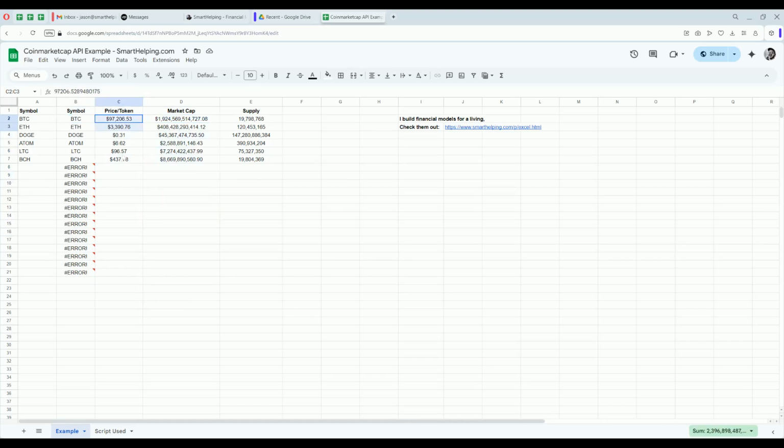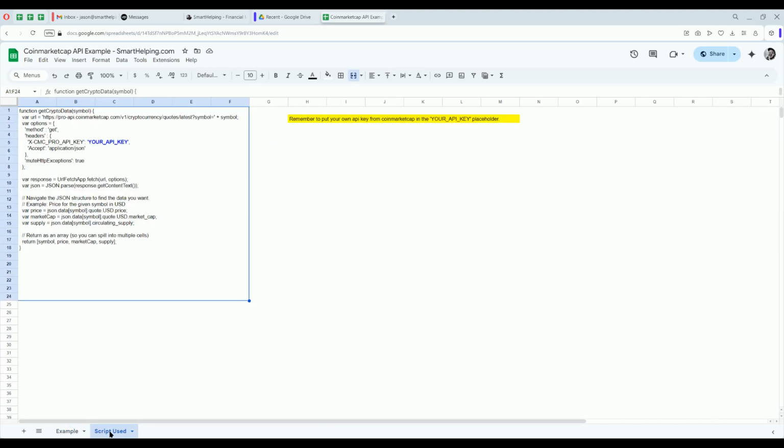You can do dynamic references with this, do all kinds of analysis. There's a bunch of reasons why you might want this here live, and you're able to build formulas and reference it and do all sorts of things. So that's pretty much it for this.